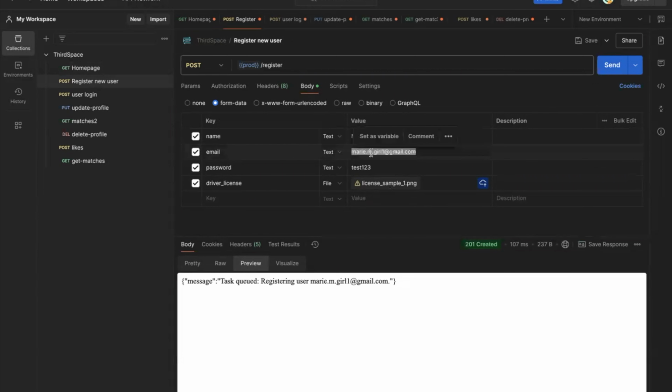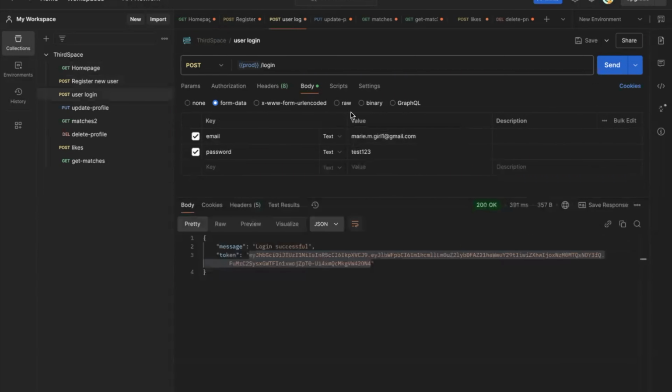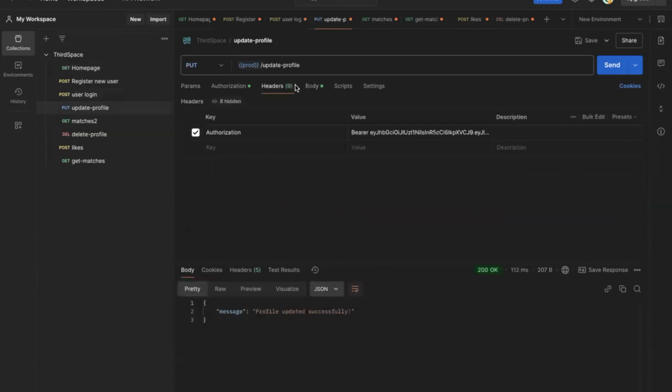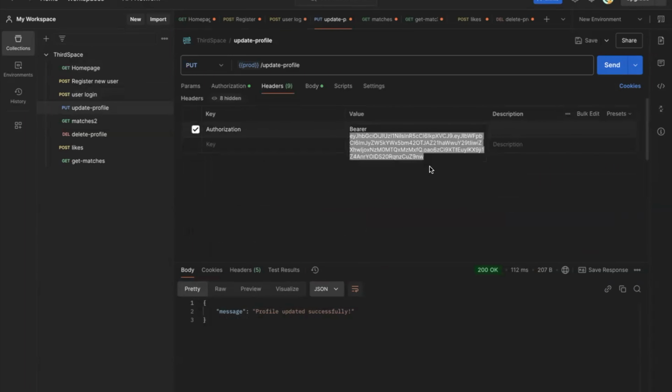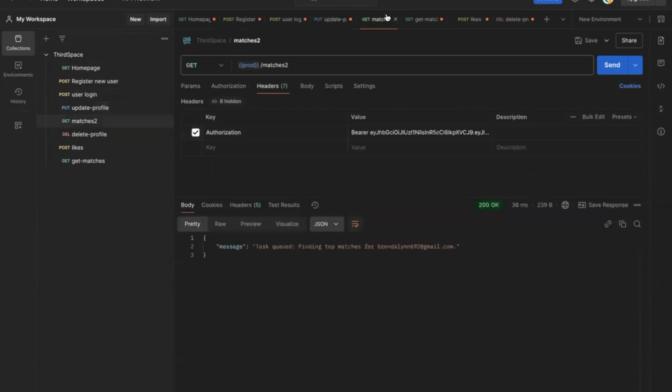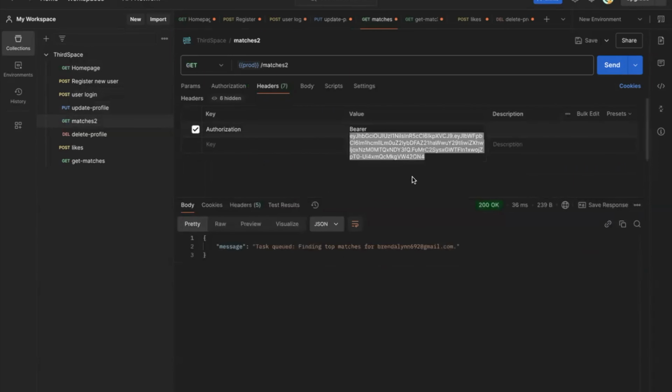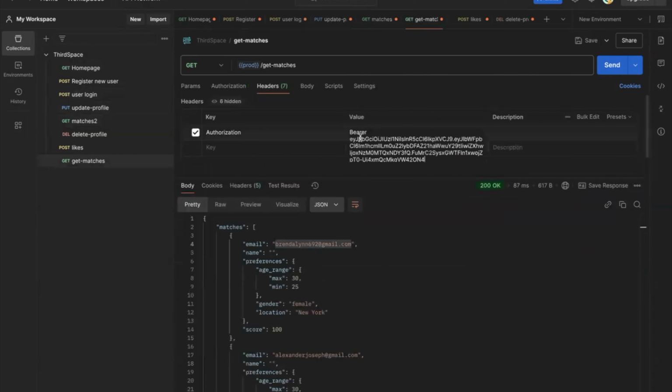Next step is to log in as Marie. So if the OCR verification is successful, this user should be able to log in successfully. Otherwise, it will say user not found. Let's hit this API. We got a token generated, and I'll quickly update it in all other APIs so that we'll be able to hit all the APIs for this person. This is the JWT token that we are using.